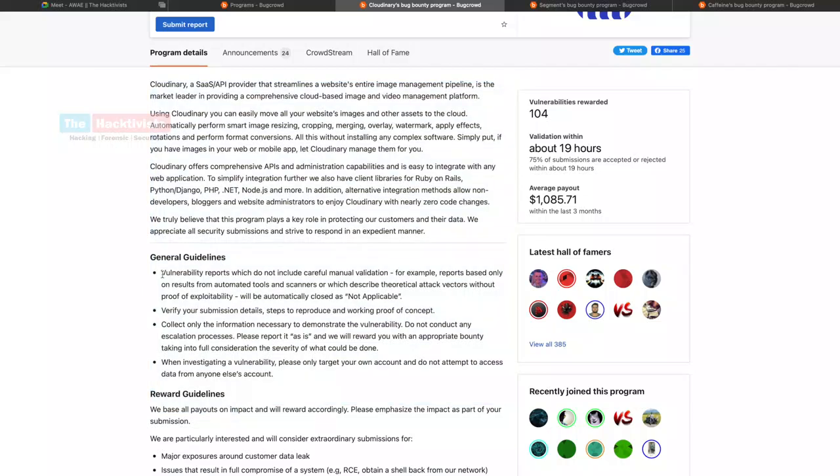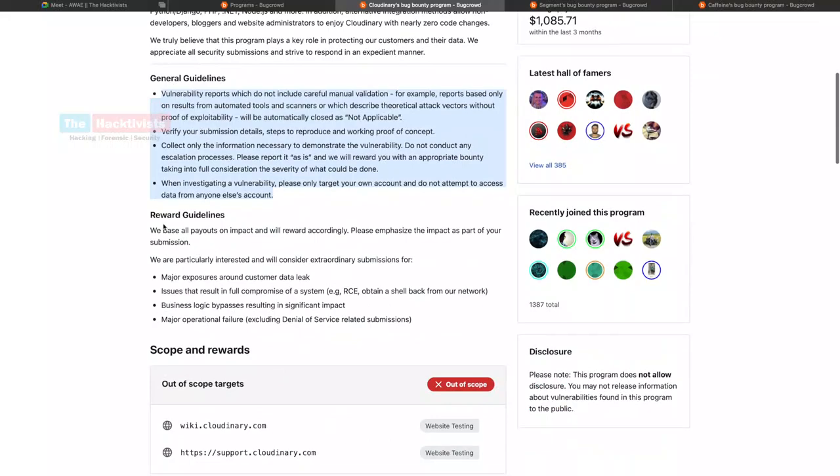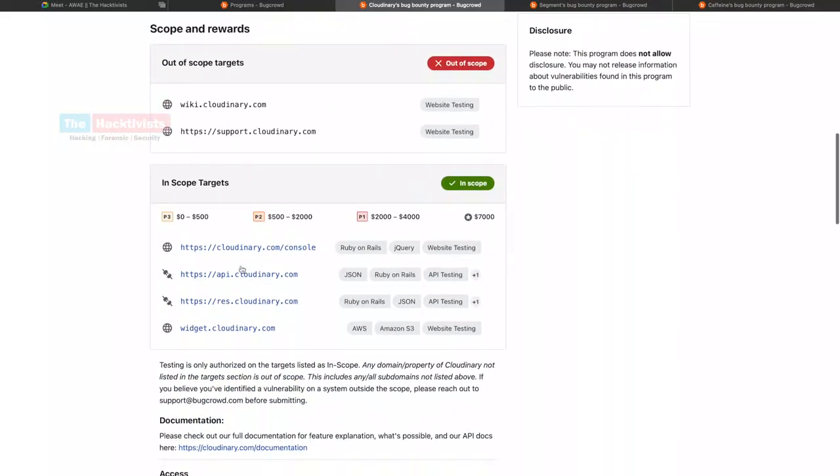Basically, there will be some guidelines, like how to use a specific email ID whenever you are testing, or a specific API key whenever you are testing. Those types of warnings or guidelines will be available at that point. They will also list whatever is in scope and out of scope. Something like this is out of scope.